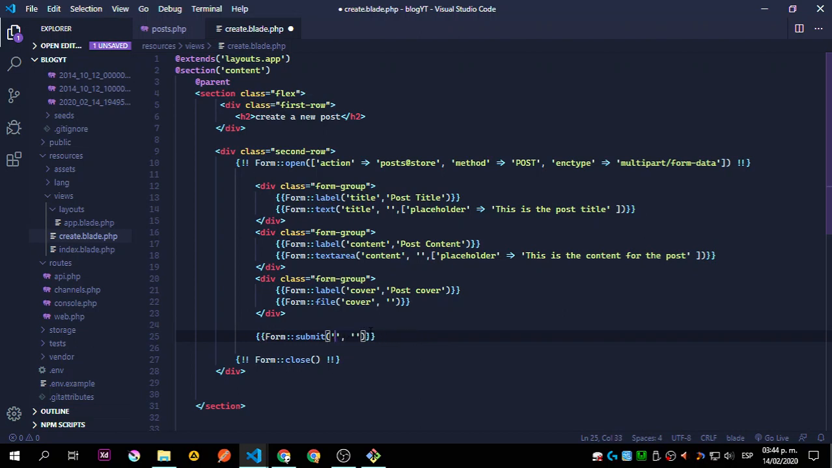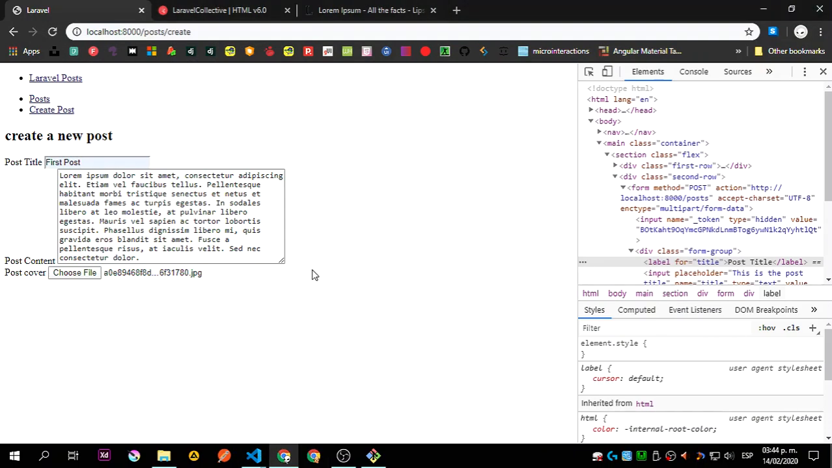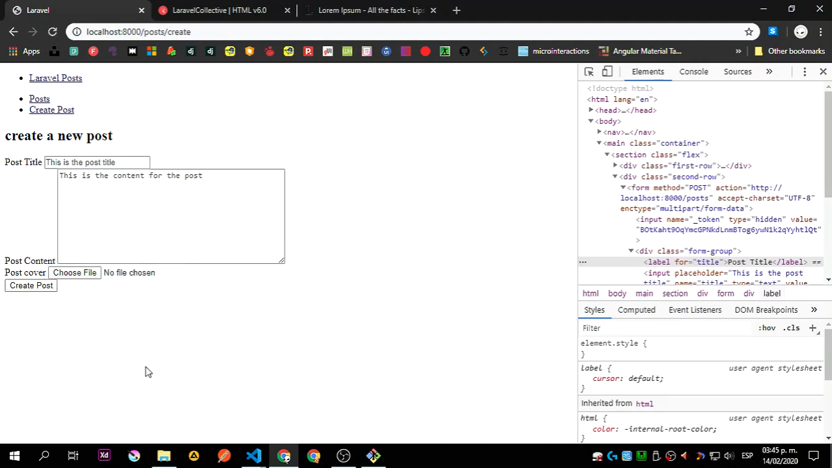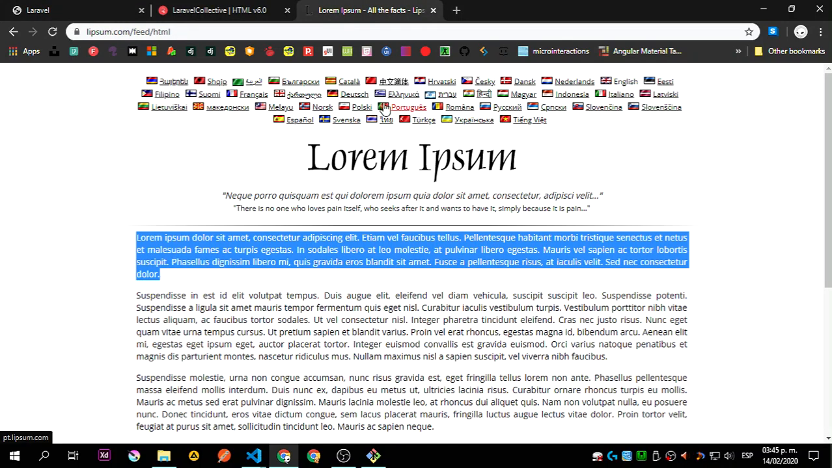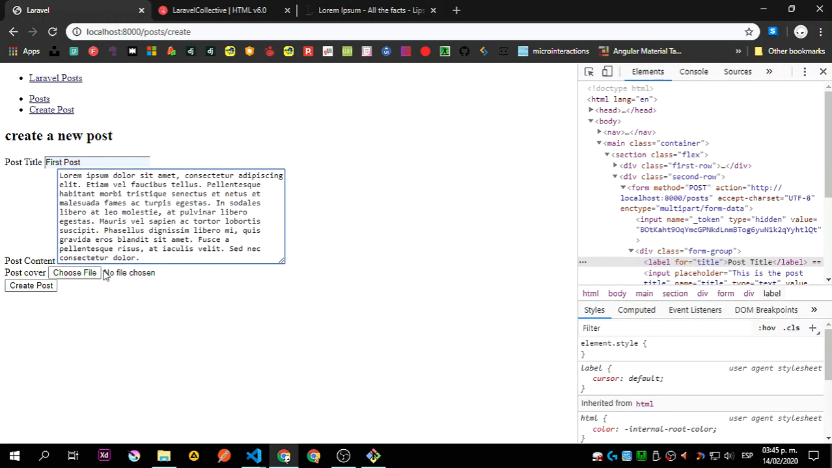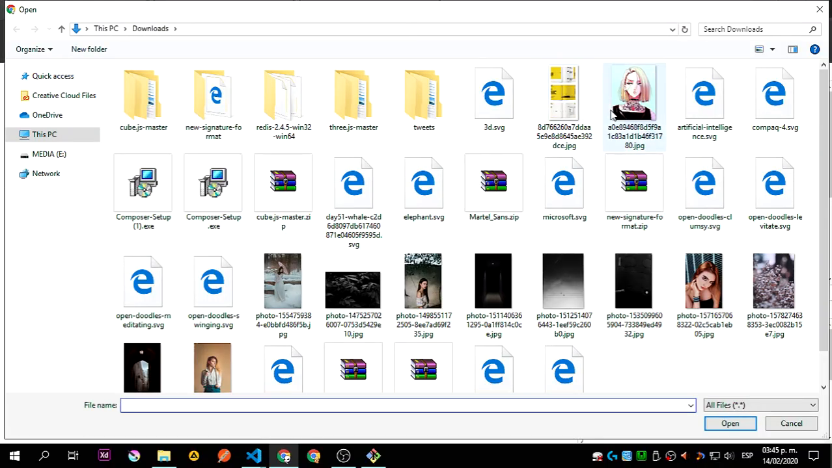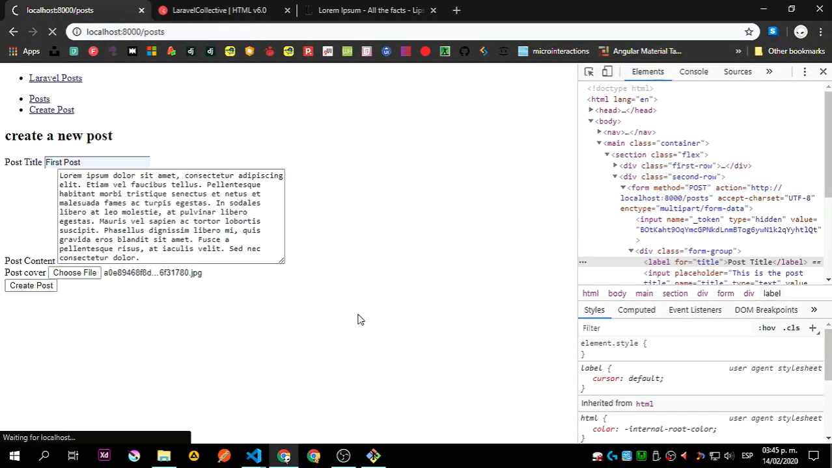So let's say create post. Okay, so this is the form submit. We need a submit in order to submit the form, and this is what is going to display. Okay, you can see create post. So let's say first post, and let's copy this again, paste it, choose file, let's choose here again, and create post.